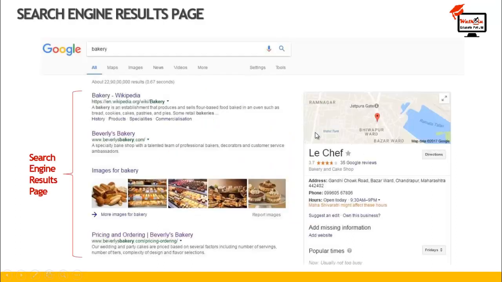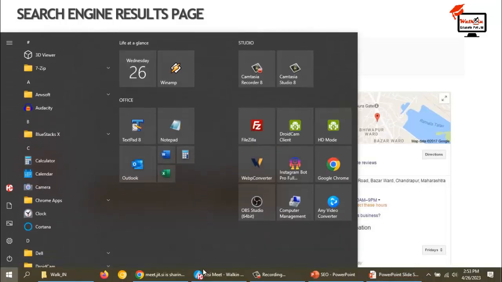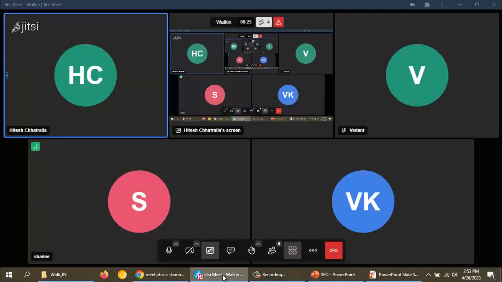Now whenever you search anything in Google, there comes a page. That page is called search engine results page. Whenever you type anything, you will get various results over here. So that page is called search engine results page.